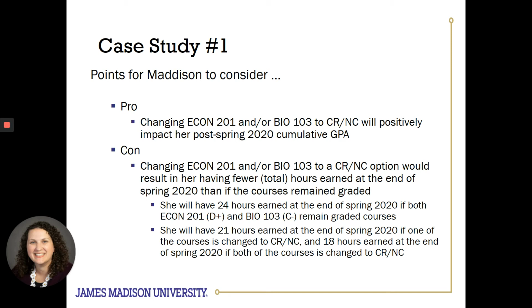Remember that courses that are changed to credit, no credit do not count towards your GPA calculation. However, due to Madison getting no credit for the courses she changed, she would have fewer total credit hours earned than if she had kept the course grades as they are. She would have had 24 credits earned if she had kept her grades the way that they were, 21 credit hours if she changed one of these 2 courses to credit, no credit, and 18 total credit hours if she changes both to credit, no credit.